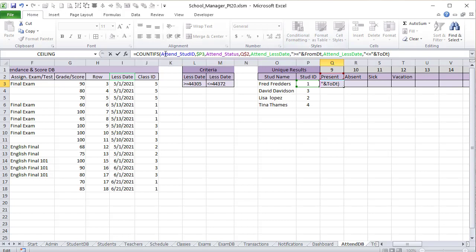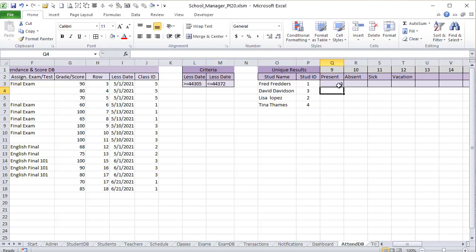Again, we want a student ID, making sure whatever's in the relative row and column P. We want the attendance status in the relative column and the specific row of row 2. We want the attendance lesson date of greater than or equal to from date, and the attendance lesson date less than or equal to to date, and hit enter. So now we've got that.